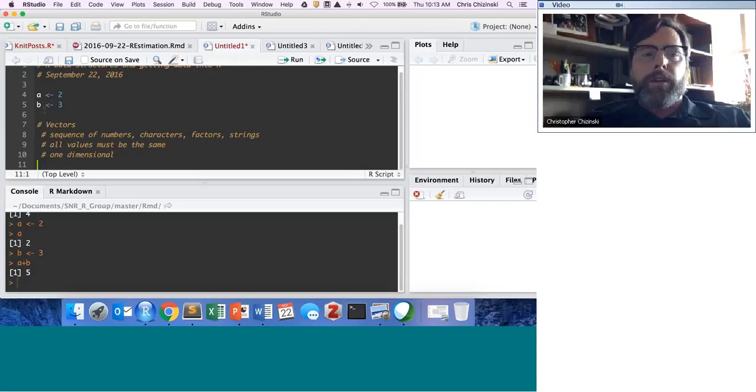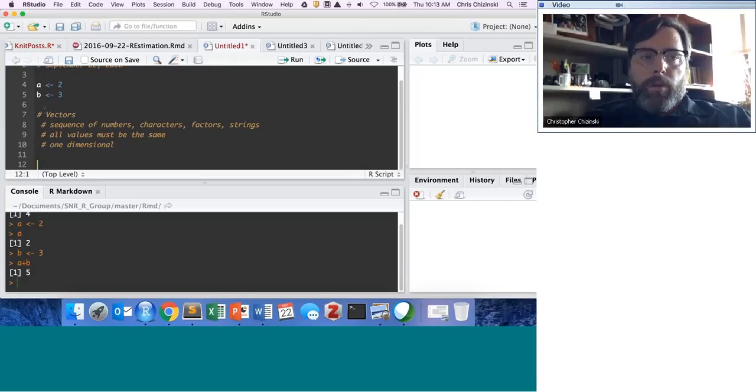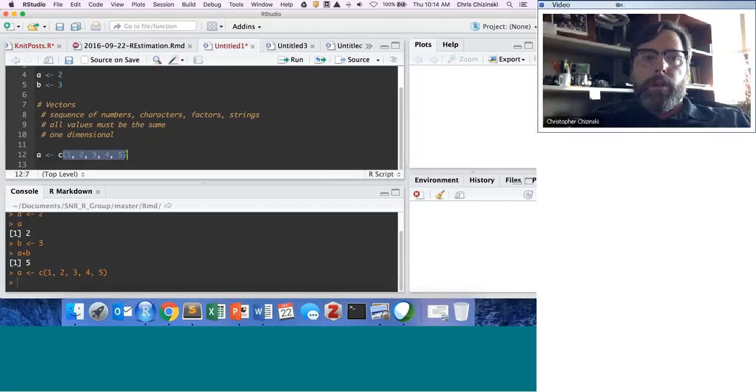So to create a vector, we can use A again. We'll overwrite our object A, and you use this c with parentheses. This c means combine, so anything within the parentheses becomes that vector. As an example, we can go 1, 2, 3, 4, and 5. When we click Run, we have now assigned those numbers into A. If we write A down at the bottom, you can see that it's 1, 2, 3, 4, and 5.